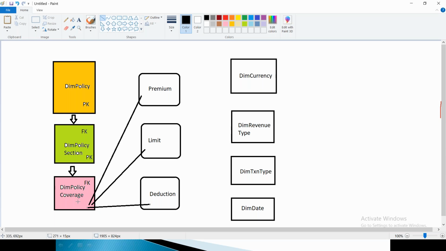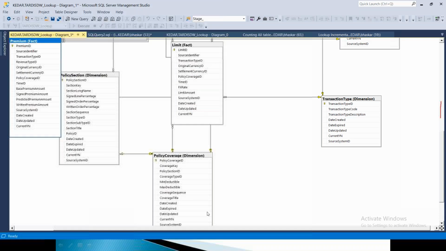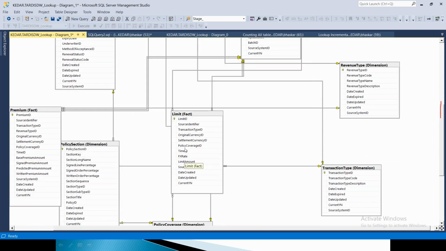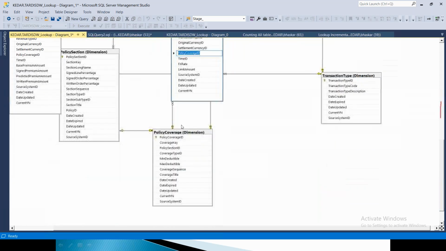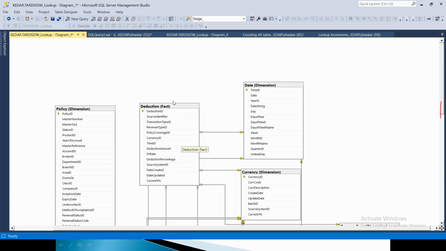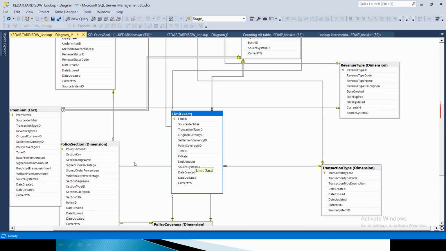Clear? Because the policy coverage ID, you can see, you go to the diagram and watch clearly. Policy coverage ID, you can see everywhere. The policy coverage ID is available in the deduction. Then you can see policy coverage ID is available in the limit. Okay. And you have one more fact table. Where is that? Deduction and limit, and you have premium, policy coverage ID. Where is the policy coverage ID? Somewhere it will be there.